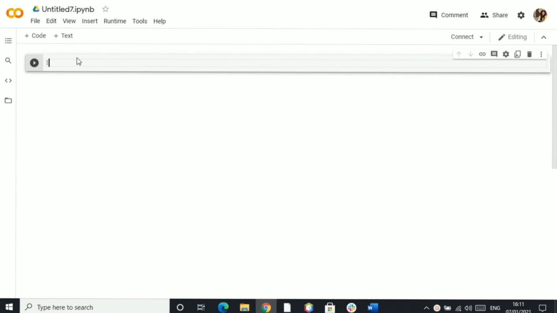Before implementing, we will install Blueqat in Google Colab. Type !pip install blueqat. Click on the Run button and Blueqat will be installed after some time.